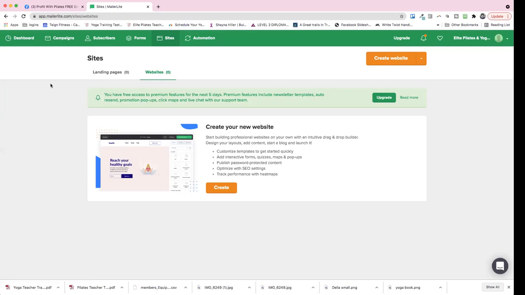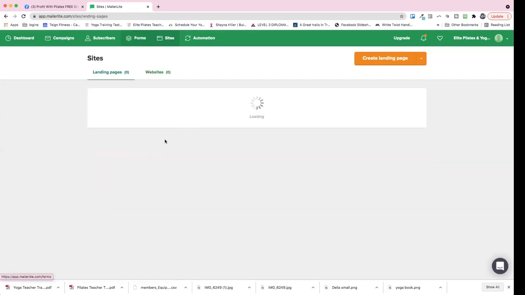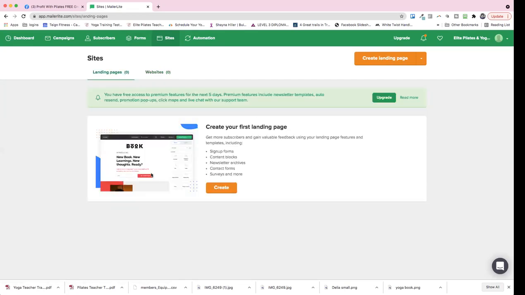So this is so good because you get landing pages, which are like the sign-up forms. They're just a lot more involved. You put a lot more information on there. But I tend to just use a sign-up form. They've always worked for me. I don't really use landing pages. Landing pages are like a long sign-up form.